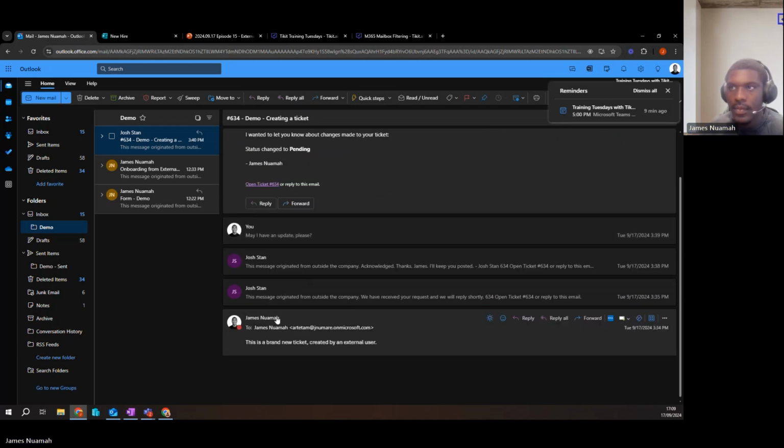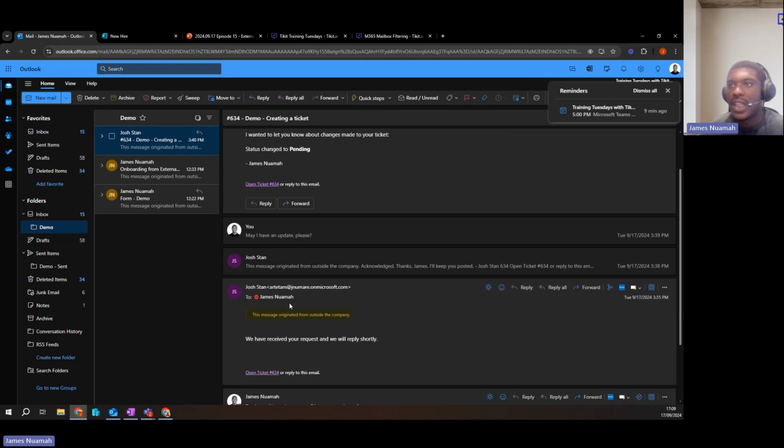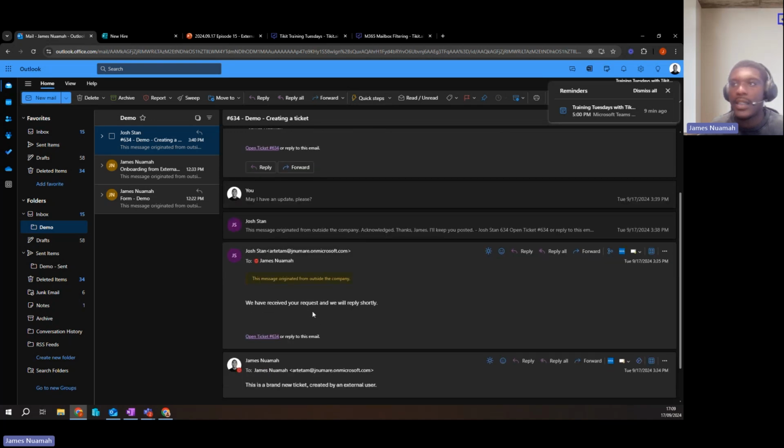So I'm using my james.numa@sison.com account, which is external to my tenant, which is at jnuma.onmicrosoft.com. It's not part of that tenant. So I've just dropped an email to it saying this is a brand new ticket created by an external user. I've received a response from that email connector just here, and we'll talk about how you can tailor that response in a moment. And of course, that's that link that we were talking about.